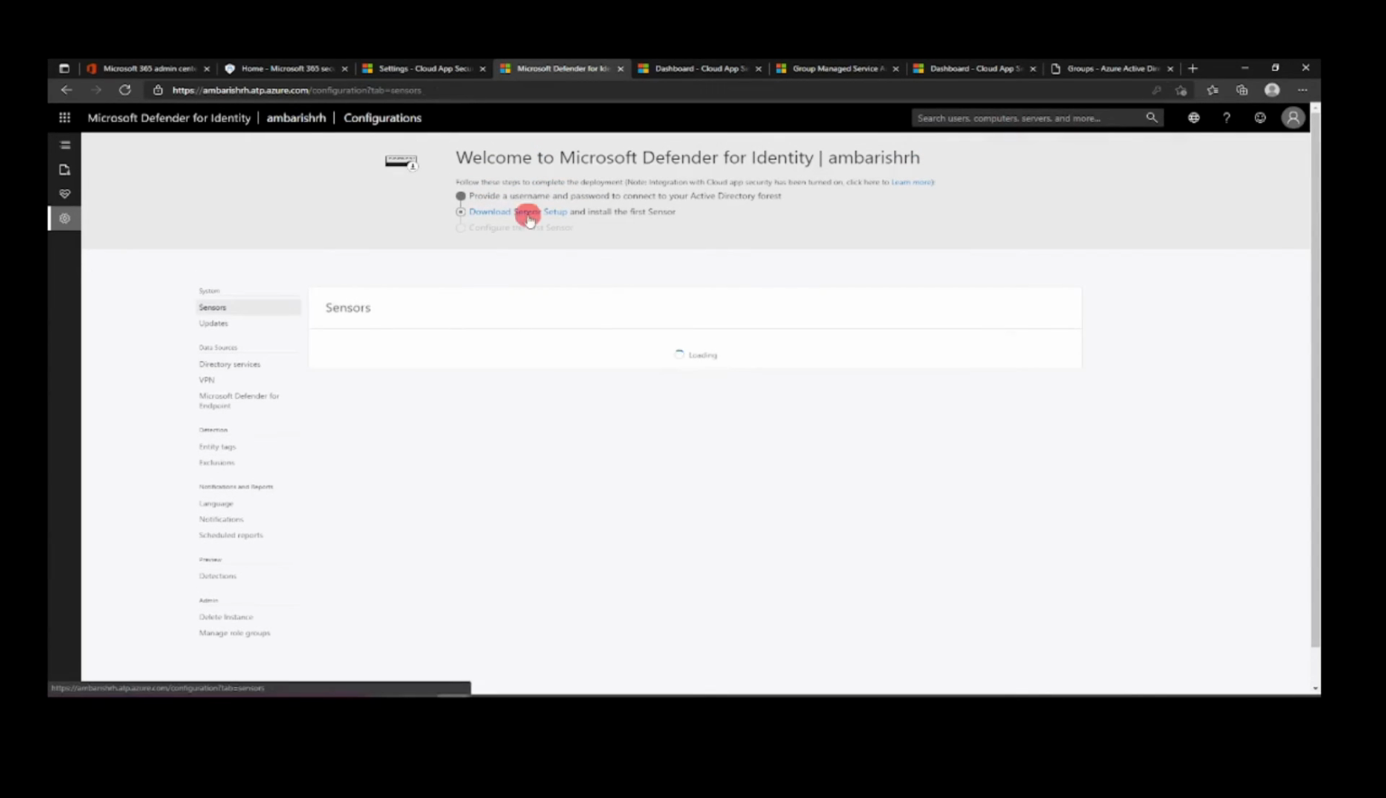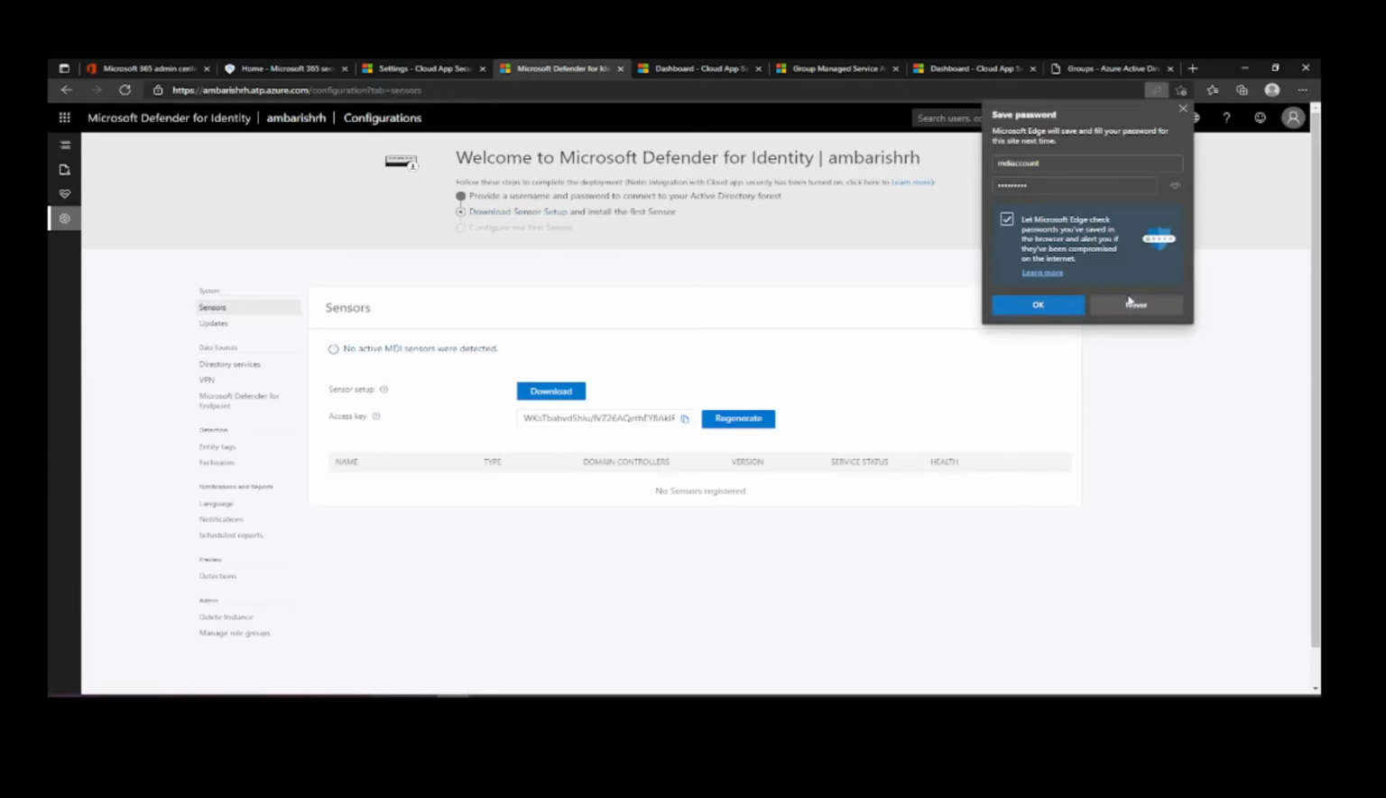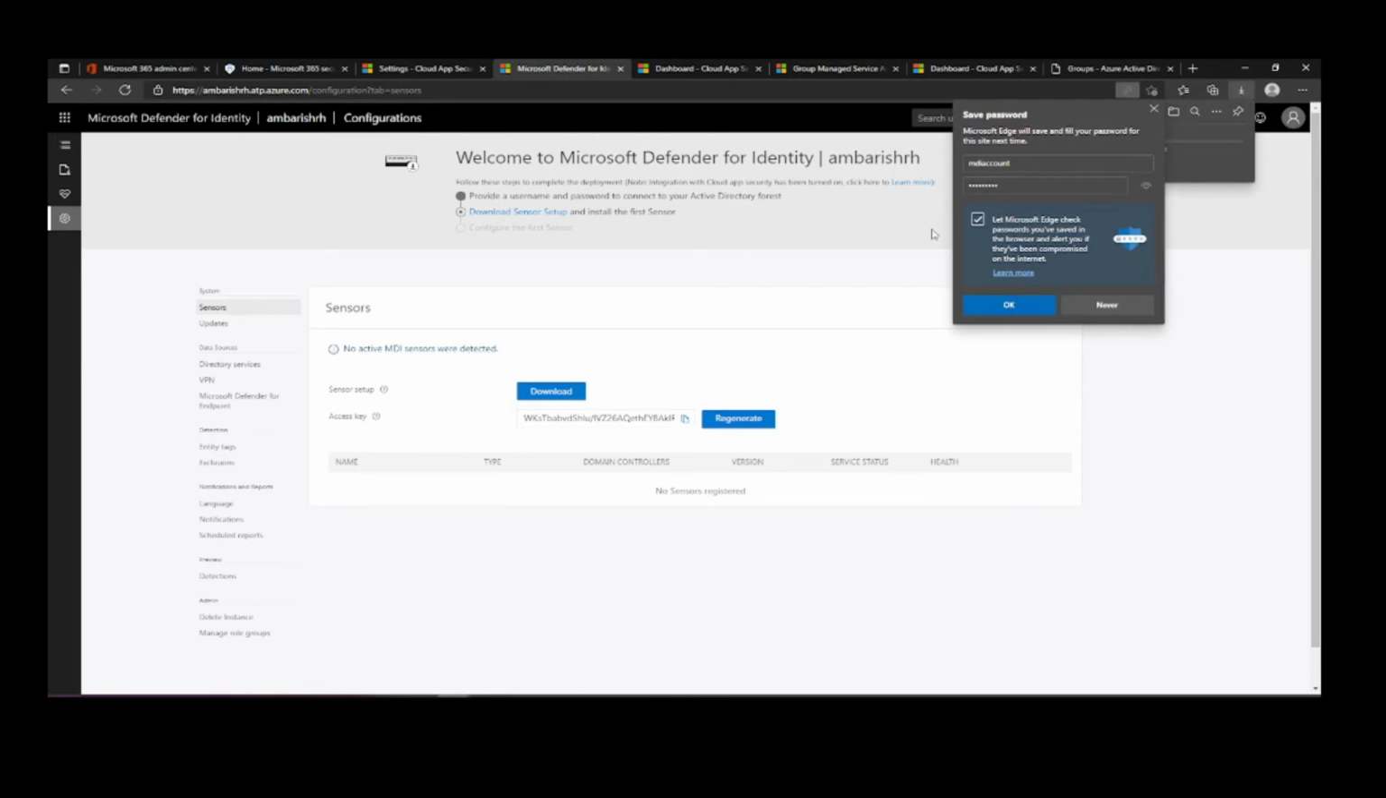Next thing is to download the sensor setup. So let's download the sensor. This is basically installing this agent on the Windows domain controllers, where it connects to Defender for Identity and gives you the rich information that I was talking about.